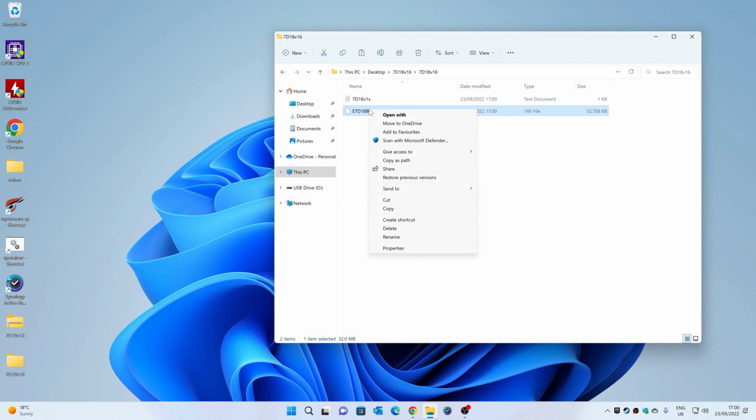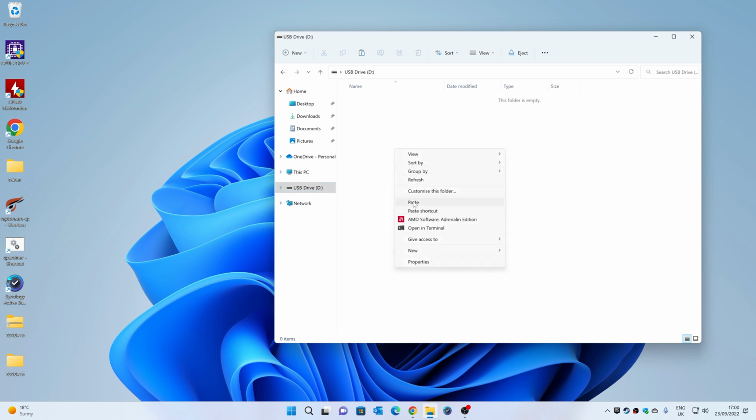And we're going to right click on this one. We're going to choose copy. And then we go to our USB drive, right click and choose paste. So copy and paste, or cut and paste, whichever you choose to do.